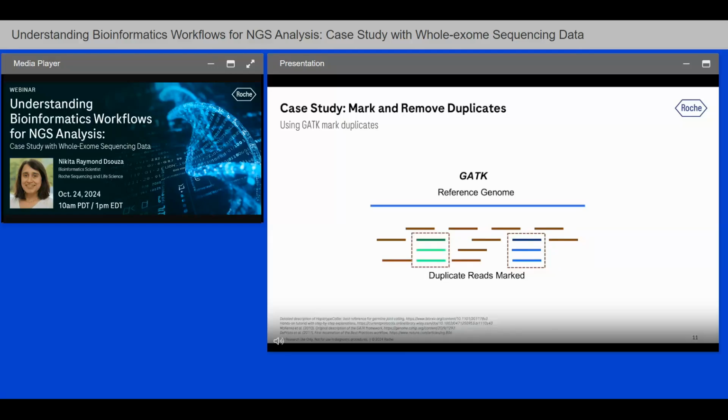So a duplicate flag is added within the BAM file, and then you can either move ahead with your analysis as is by marking the duplicates, or you can remove these duplicates. Even if you don't remove the duplicates, the results do not change significantly. So once this step is completed, we then use this BAM file to calculate coverage and capture statistics.